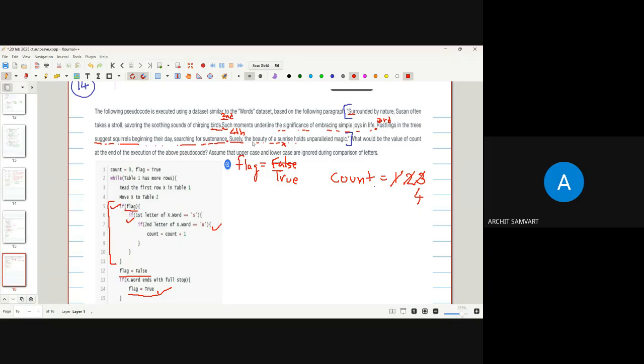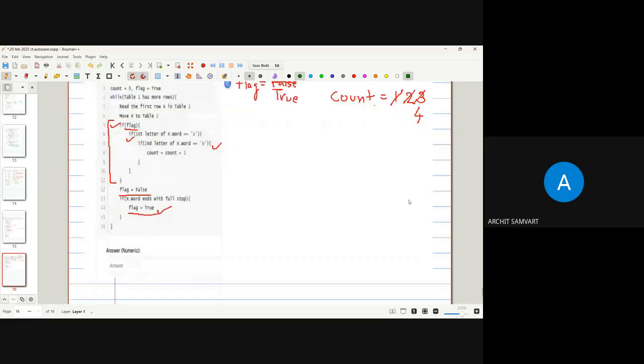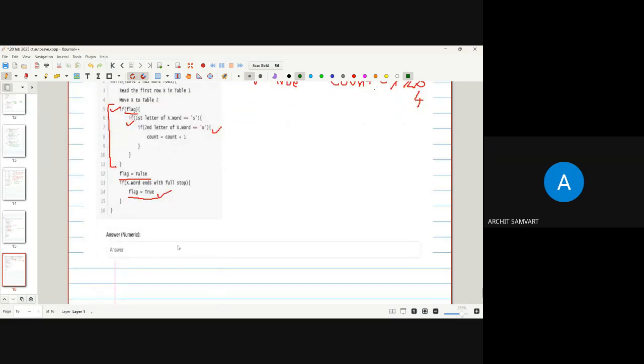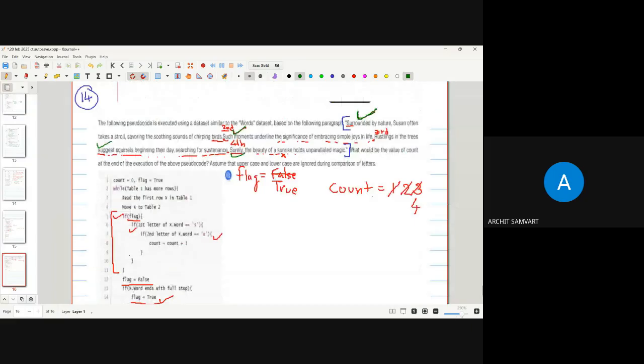Okay, what would be the value of count at the end of the execution? So tell me, what is the value? Surrounded, such is counted. See, surrounded is taken, such is taken, then suggest is taken, surely is taken. So four words, 4 times. So I increment the value of count 4 times. So the answer should be, just enter 4 and submit. Okay, is it clear? Any doubt on this question?